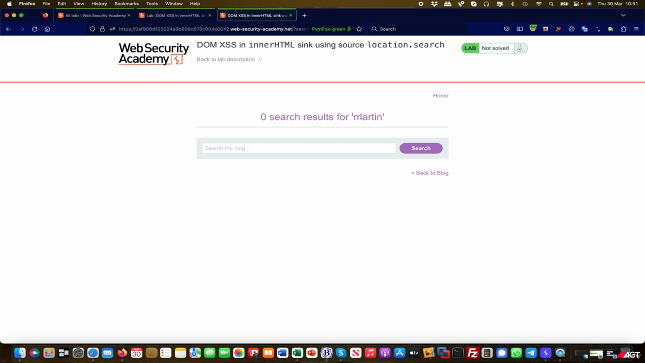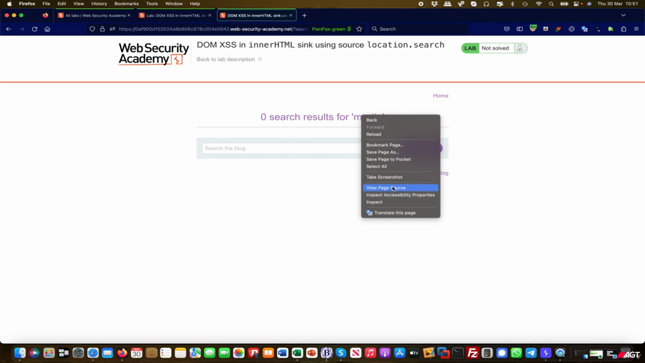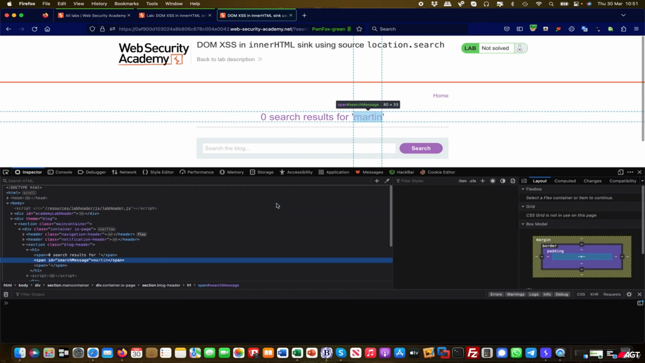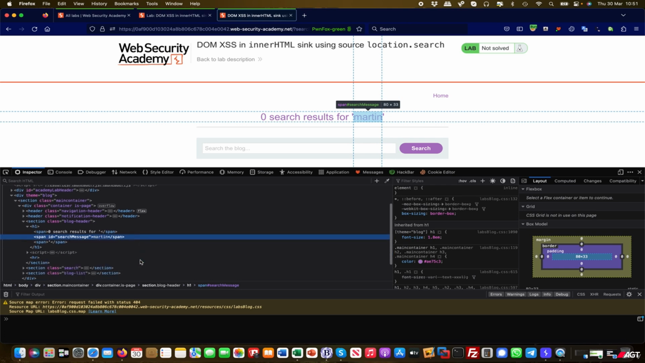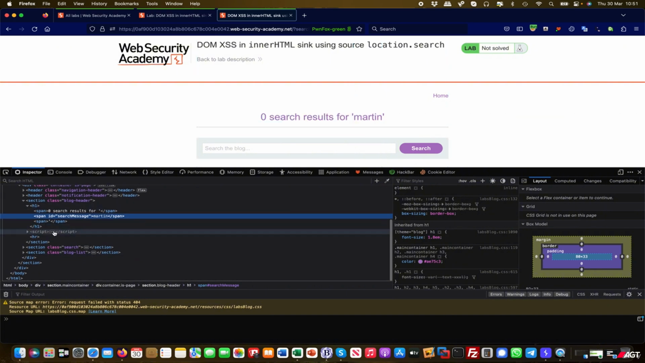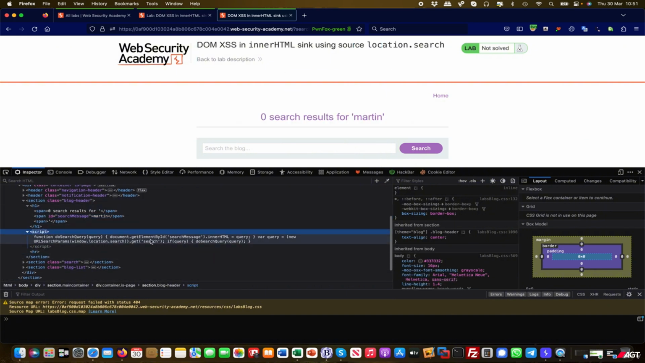So let's open up the DOM Inspector again. Let's take a look at the DOM here, and we see there's this span ID element. This is the first clue that something is going on here. And down here you see a script, and in the script you see that it takes that user-controlled input, the search message, and puts this into innerHTML. So it's transforming this, and it will be rendered as HTML in the DOM.